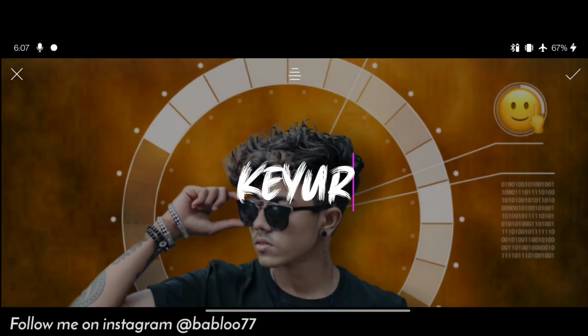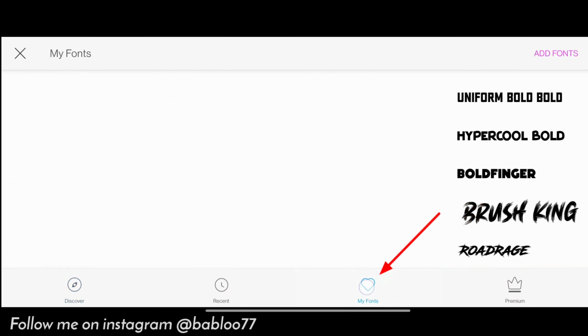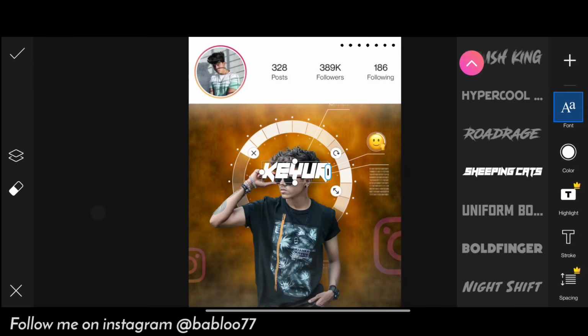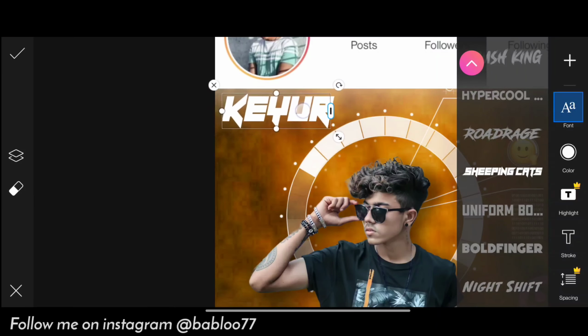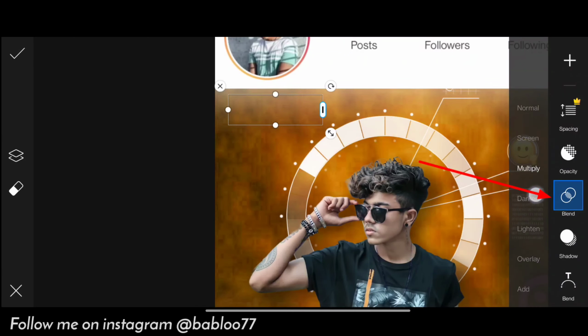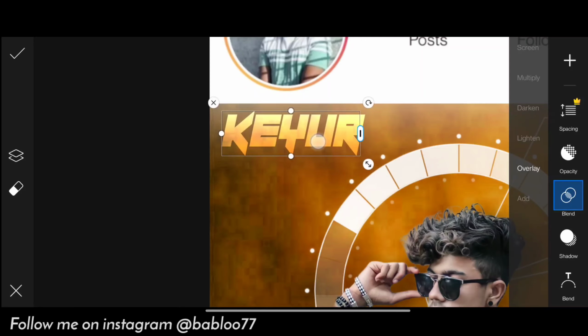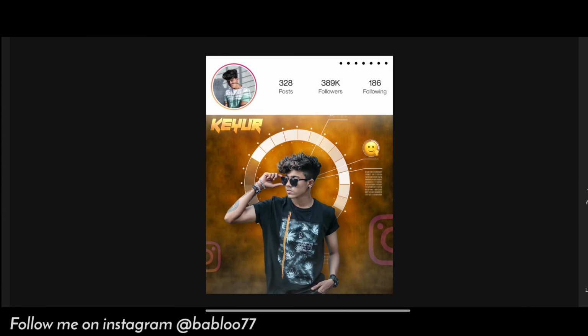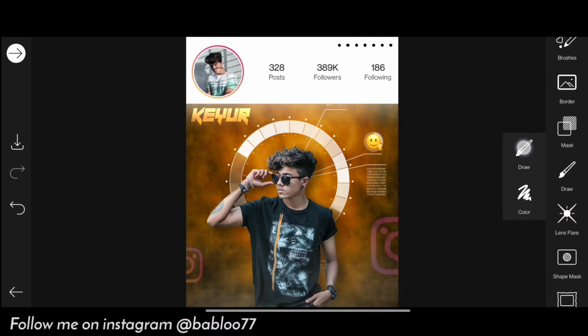Done. Tap on tick. Now we have to tap on this pink up arrow, tap on my fonts and select this font. I will give this font link in the description, and I also give how to add font to the PixelLab. I will give that video link. Now tap on blend and simply make it overlay. Perfect. Arrange like this. Perfect. Now tap on tick mark, and final step, you have to go to draw, tap on draw, and you have to give some colors.